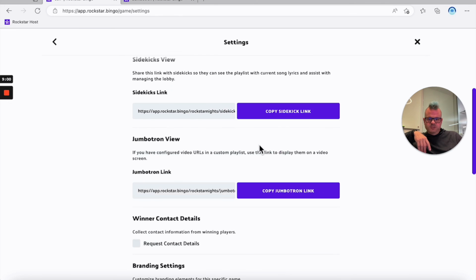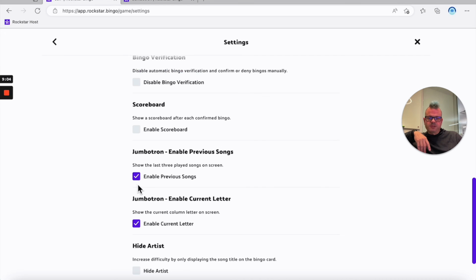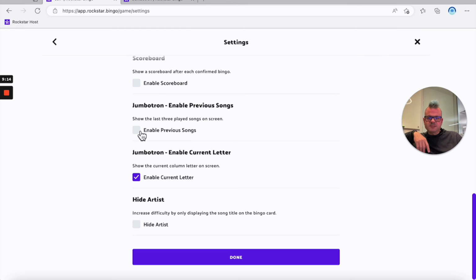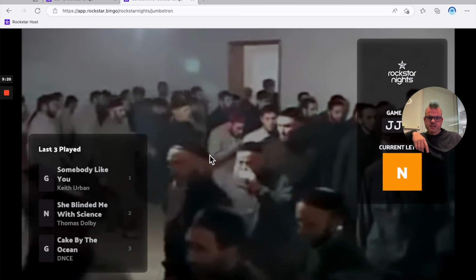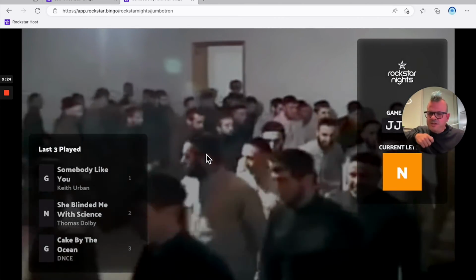But what you can do, and you can actually do it during the game, at any time, if you don't want to show the 3 previous songs, you can toggle that off, and you'll see that it's gone. And you can turn off the current letter, and you can see that's gone. I'll just flip those back on so that you can see them again. Right, they're on, they're on. And in the future, we do plan to offer more customization on the screen, including maybe placement and stuff. That's not number 1 on our roadmap right now, but it's coming soon enough.